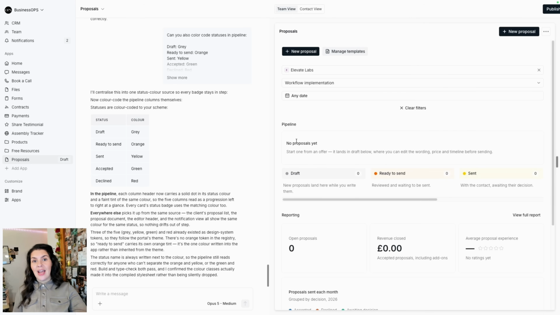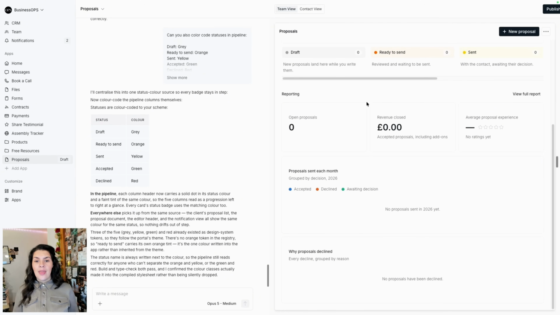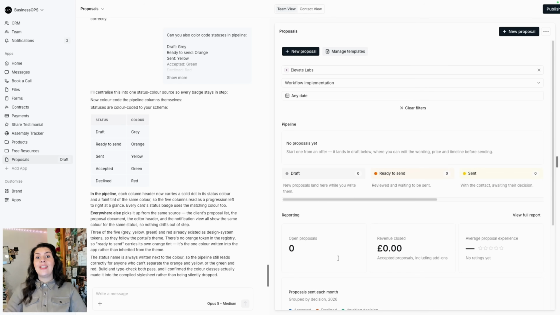Right at the end there, I asked it to color code it to make it a bit more visual. And then the reporting section, I adjusted slightly to open proposals, revenue closed, stars, and then we've got charts for proposals sent, and it's grouped by outcome. And then we also have a chart for proposals declined and the reasons for that. So this is looking a lot more like how I want it to be.